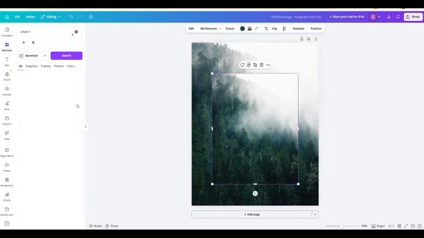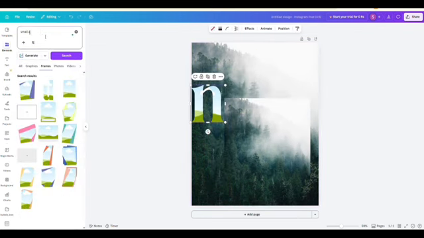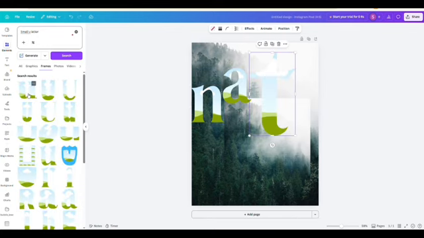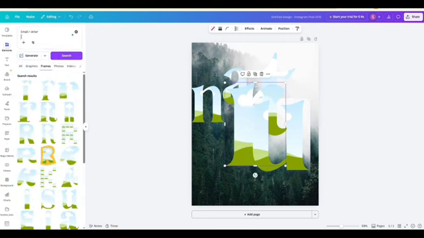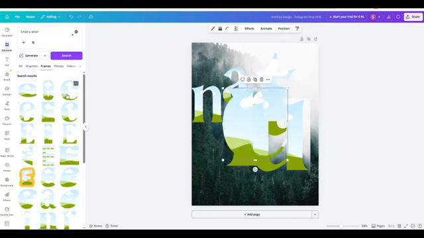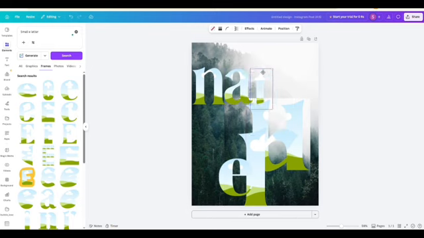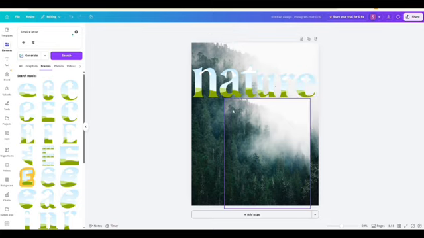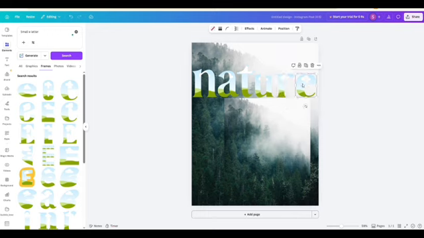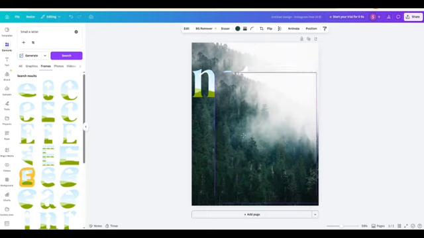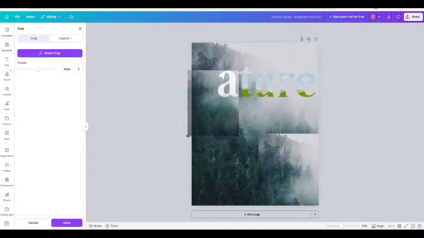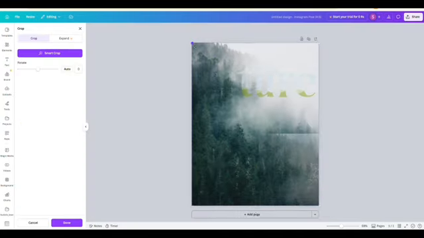Next, I am building the main nature title using individual letter frames. This allows us to blend the text seamlessly with the landscape for a high-end look. Inside each letter, I am placing the same image and adjusting the size so everything blends perfectly.